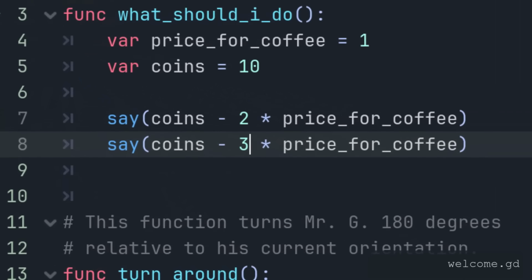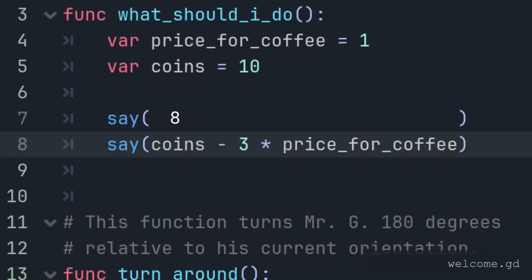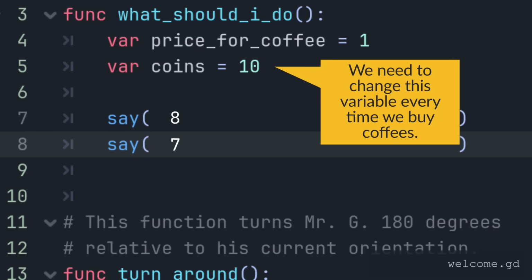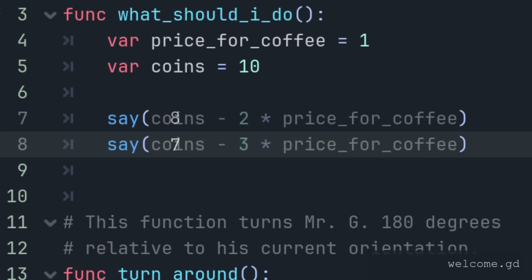Well, let's see how the computer runs this. We come to the first say line, and the computer will now replace all the variables with their values. So coins becomes 10, and price for coffee becomes 1, and we have 10 minus 2 times 1, which is 8. And on the second line, the computer will do the exact same thing. So coins will be replaced with 10, and price for coffee becomes 1, so we now have 10 minus 3 times 1, which is 7. So we need to tell the computer that he should decrease the amount of coins by the amount that Mr. G has spent. Now, how would we do this?